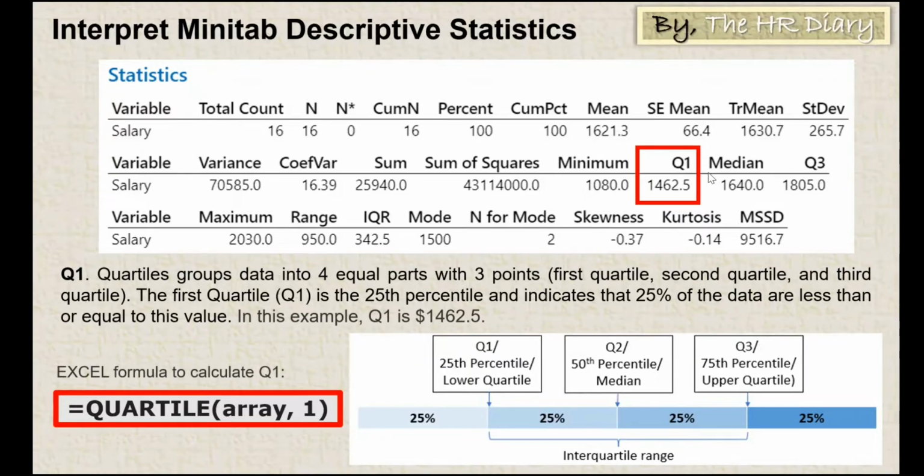Q1, which means quartile 1. Quartiles group data into 4 equal parts with 3 points: the first quartile, Q1, Q2, and Q3. Q1 is the 25th percentile, and it indicates that 25% of the data are less than or equal to this value. In this example, Q1 is 1462. And this is the formula to calculate Q1.